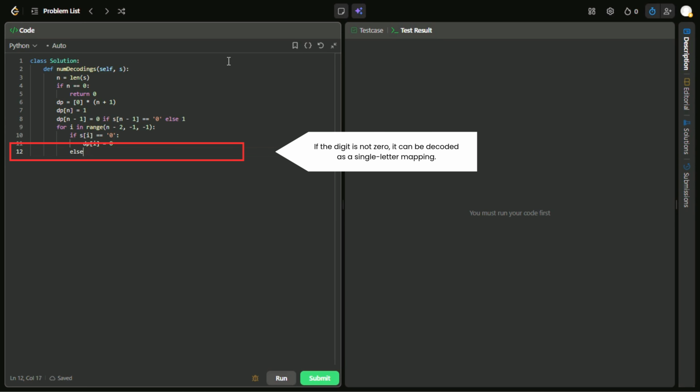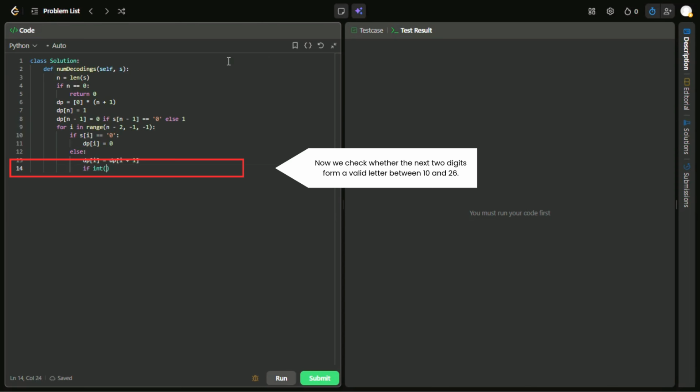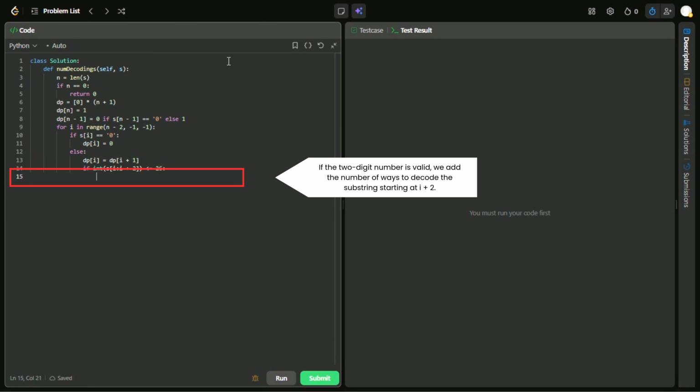If the digit is not 0, it can be decoded as a single letter mapping. So first, we count the ways to decode by treating s[i] as a single-digit letter. That's why we copy dp[i+1]. This represents the one-step decoding path. Now we check whether the next two digits form a valid letter between 10 and 26. If they do, we have a second decoding option. Decode two digits together. If the two-digit number is valid, we add the number of ways to decode the substring starting at i plus 2. This adds in the two-step decoding path.